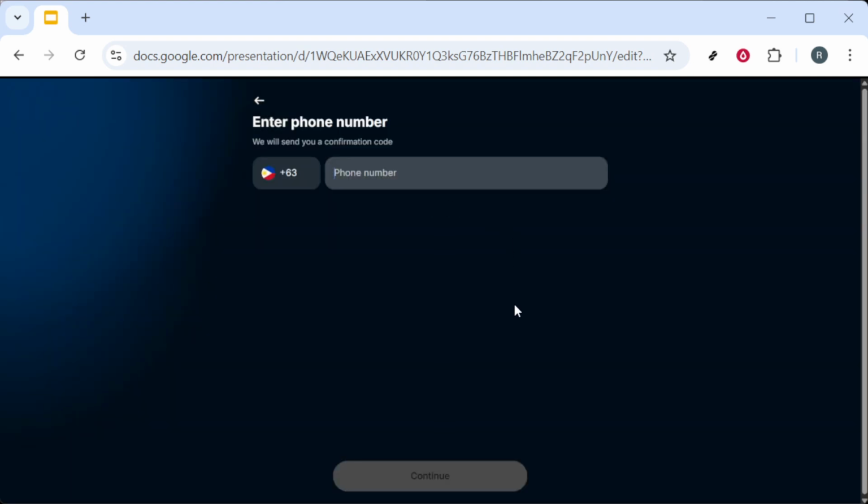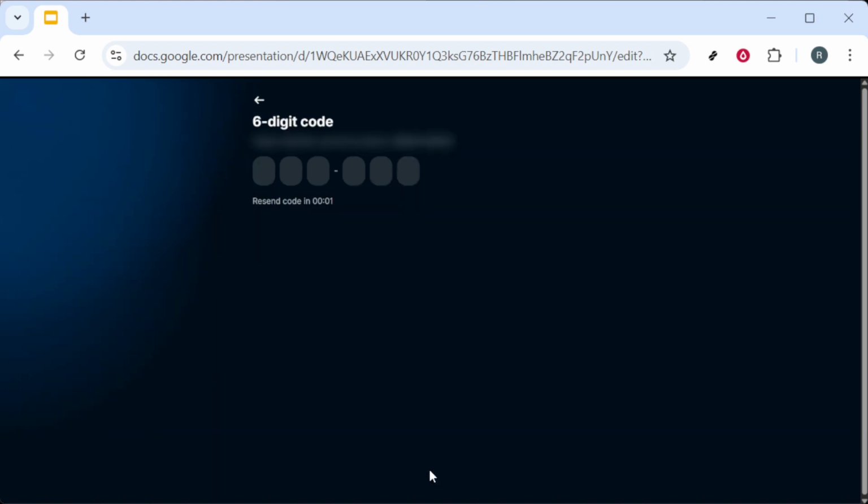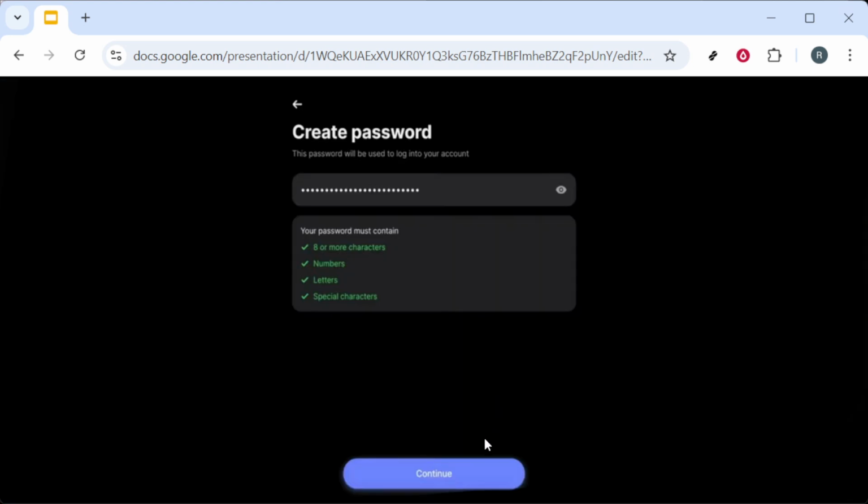Select the correct country code first. Enter your number and continue. A verification code will be sent by text. Enter that code to confirm your device. Create a strong password you haven't used elsewhere. Store it securely and continue.